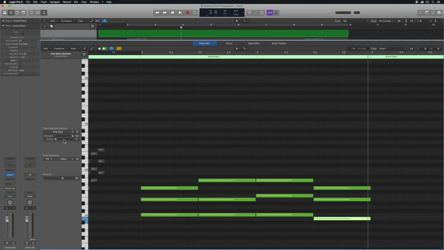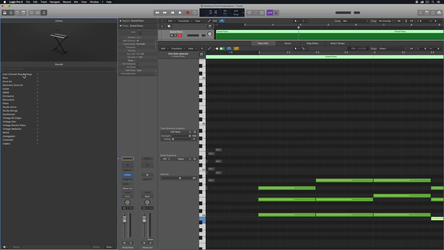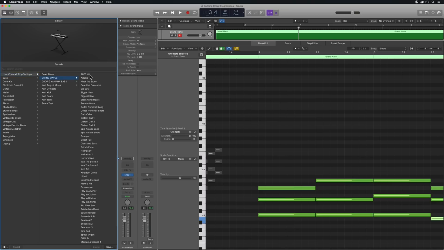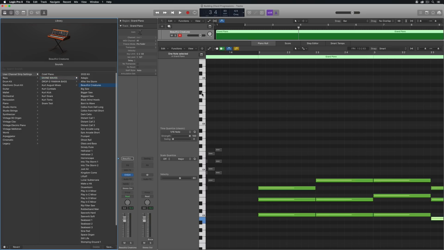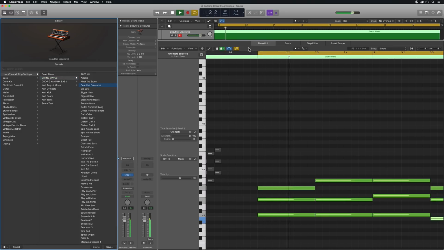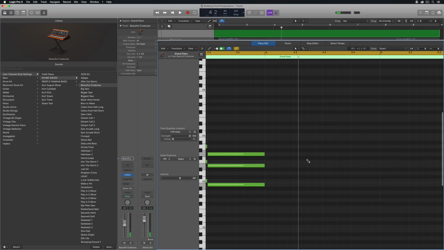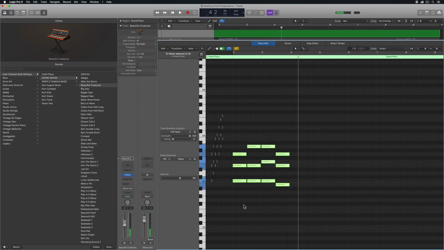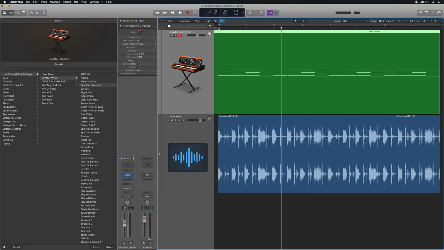We could throw a different instrument on that. Let me go into my library here. I'll use one of my Divine Waves settings, this one called Beautiful Creatures. And then you could loop it out if you wanted to, just hitting Command R. Throw a beat under it or throw some other instruments under it.